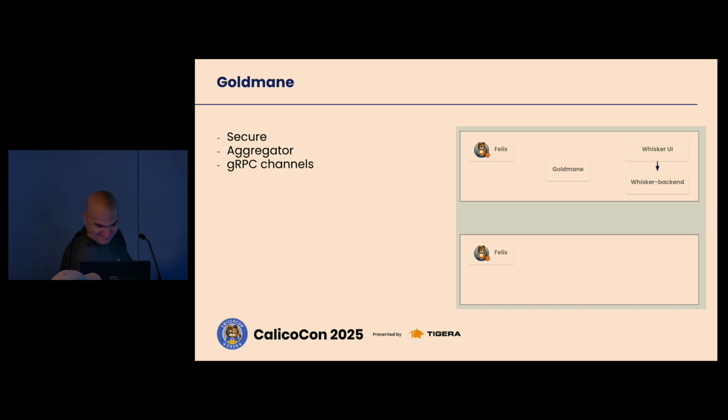Anyway. So this new component, Goldmane, it implements a secure channel with mTLS. So anybody who wants to talk with Goldmane is required to present certificates that are signed by the CA that Goldmane has its certificates signed with. Now, by default, it's the Tigera operator, but you can change that.